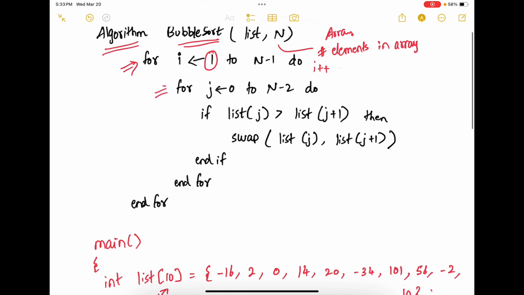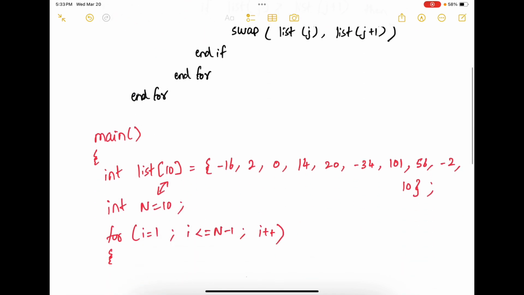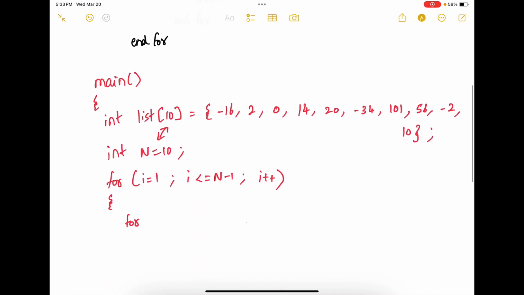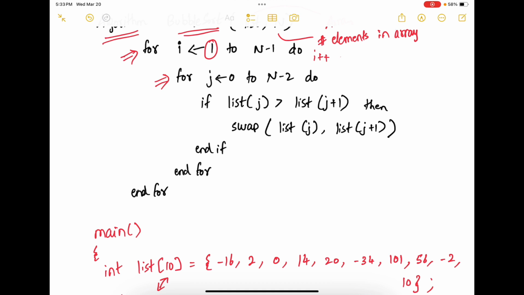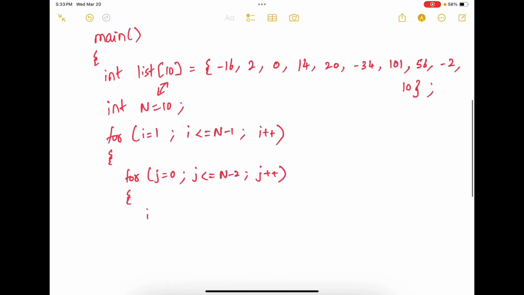Now go for the next loop. It says for j gets 0 to n minus 2 do. So it is for j equals 0, j less than or equal to n minus 2, and j plus plus. Open the block. Next, you have the if condition, which says if list of j is greater than list of j plus 1. So I can write the if as if list of j is greater than list of j plus 1.